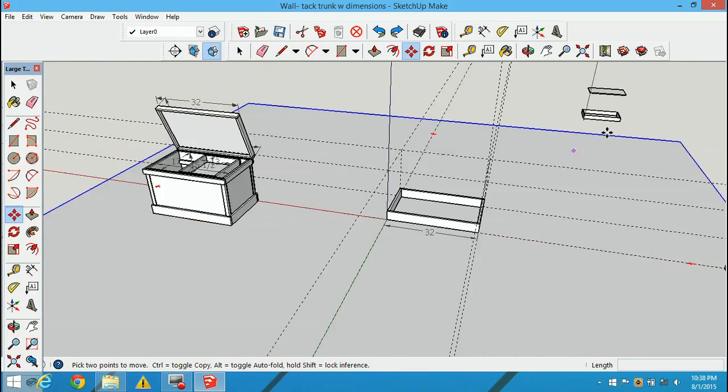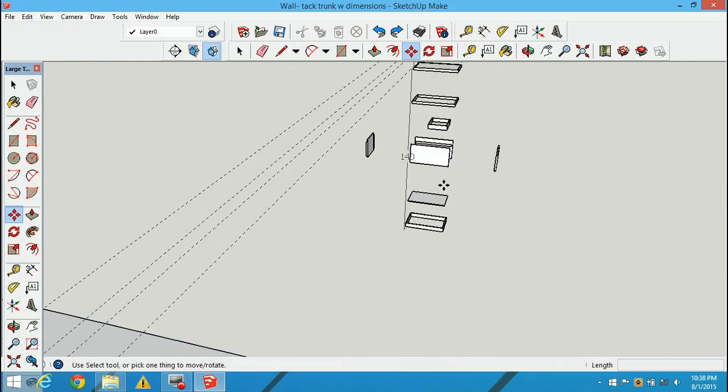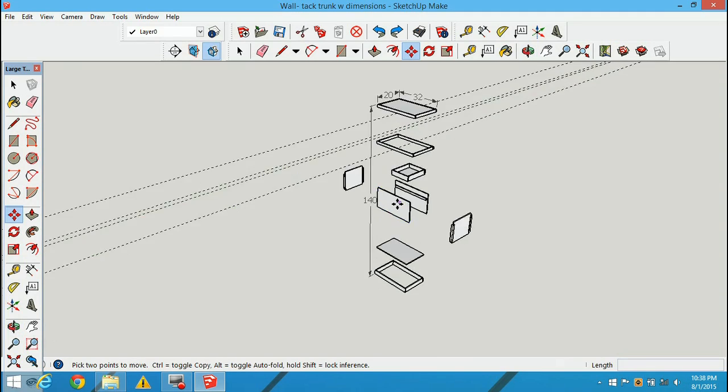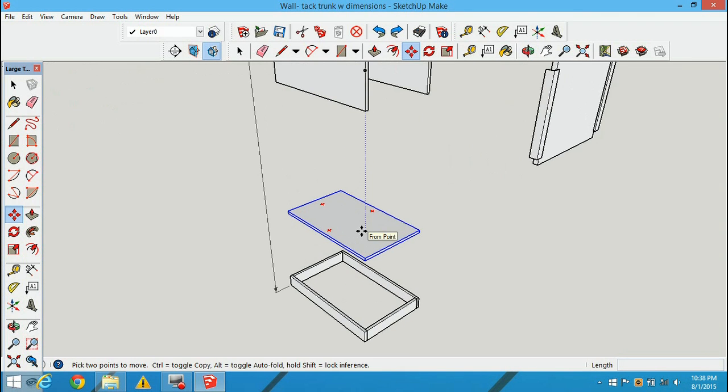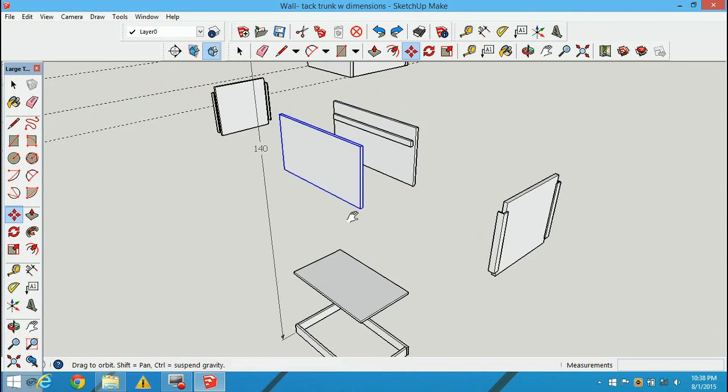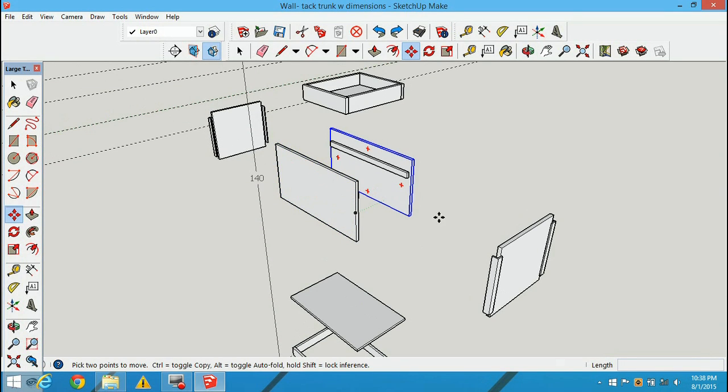Now, I'm going to move over here and show you. I've blown up the box here on the file that I gave you. Here's the bottom. Here are the front and back panels, the sides. Again, we're just drawing 2 dimensions, and then we're extruding up using our push-pull tool.